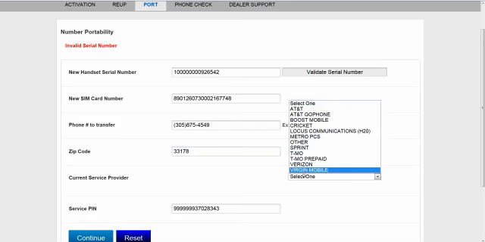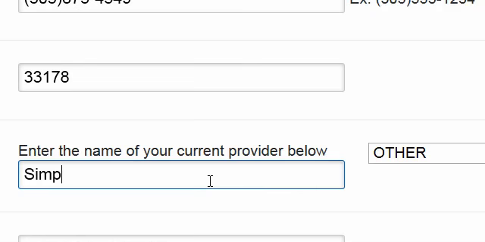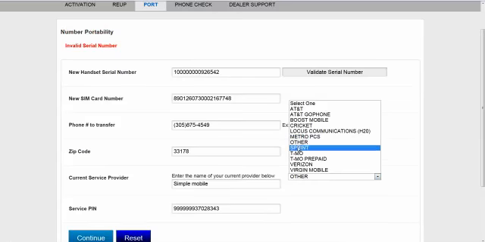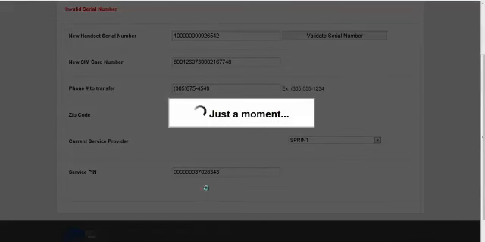If you don't see it on the list, as you can see, you don't see Simple Mobile on the list, you can select Other and just type Simple Mobile. If it's one of the list, then just select, for example, the Sprint, and now you click Continue.